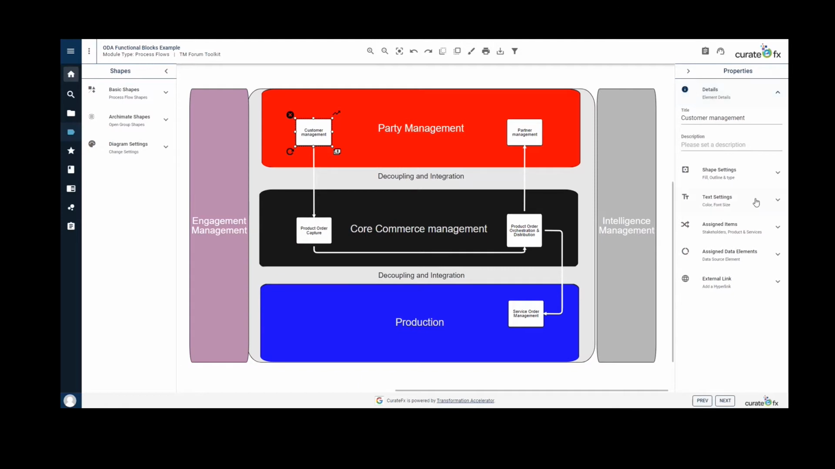Looking at the properties of an element, we can edit the title, the description, change the settings of the shape and the text. We can also assign stakeholders and products and services, and we can assign data elements.